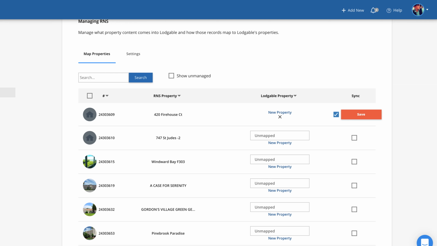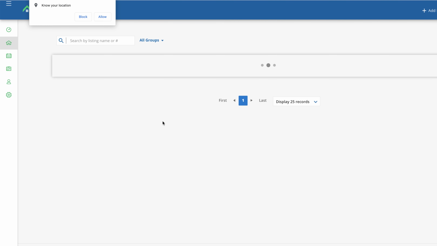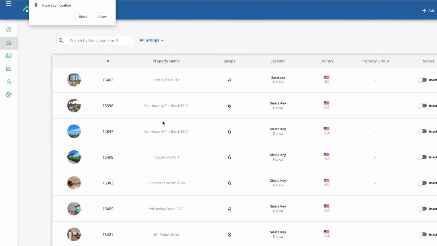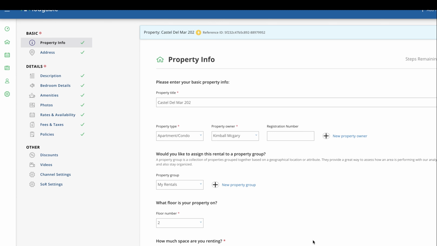Now, after you've done that, we can go to the right-hand navigation bar under Listings, and we'll see the properties now imported into Lodgable. If you don't see a photo or some titles right away, don't worry, it takes a little time for all the information to come in. Okay, so now that we've imported your properties, we can click on one of these properties and see the information that's been sent over from RNS.